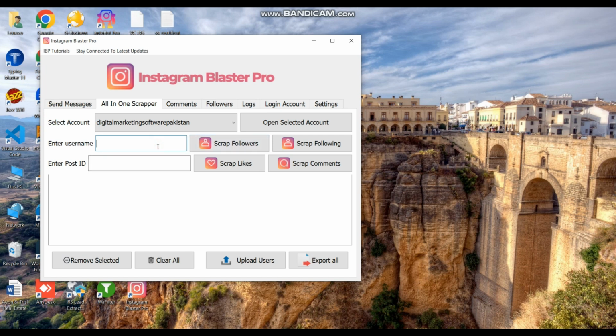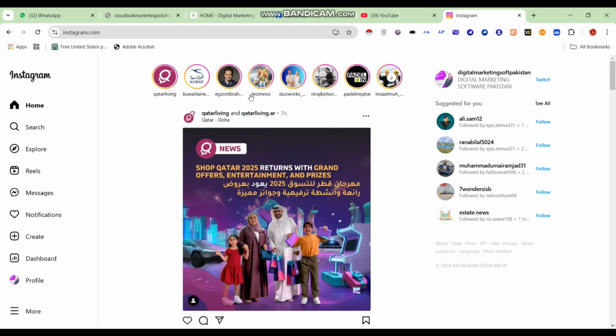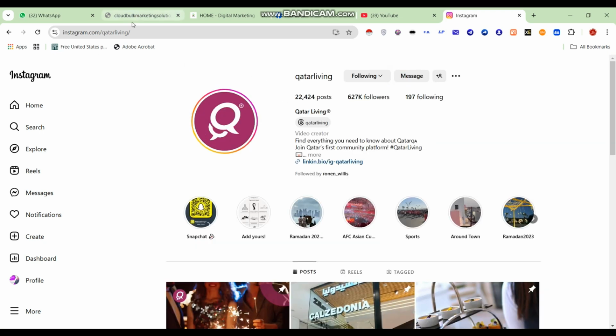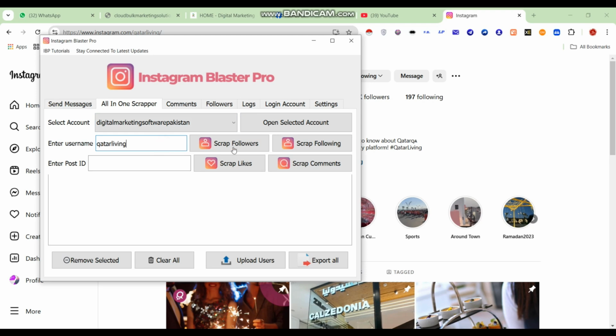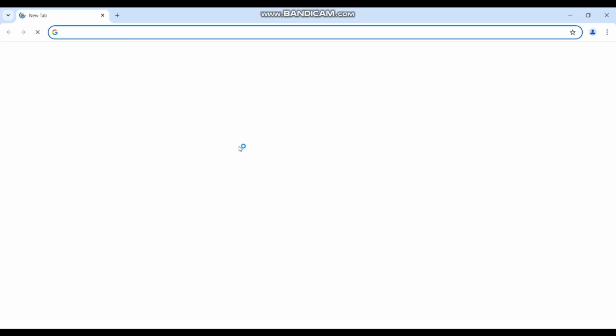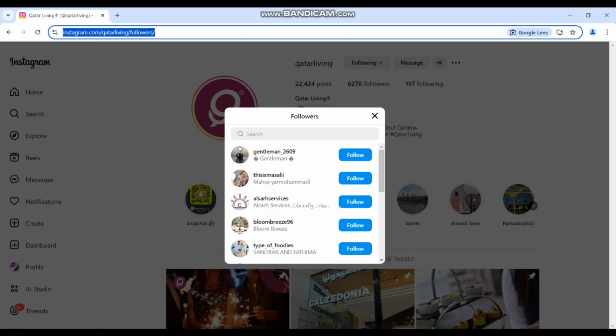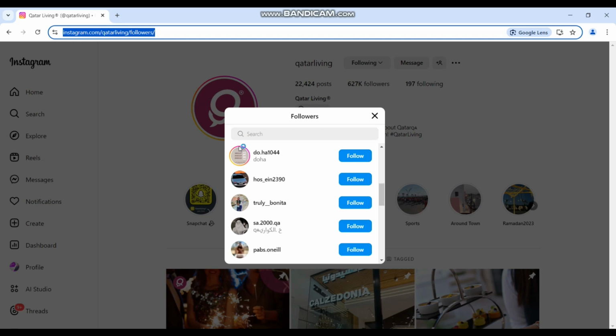So I go here on Instagram, for example, Qatar Living. This is the page, or profile you can say, and I will just copy this Instagram username from the URL, and after that I paste it here, and I will scrape the followers of this page or profile. As I showed you, it's live scraping. So it will scrape their followers, and after that we will be able to send bulk messages individually to their inbox in Instagram.